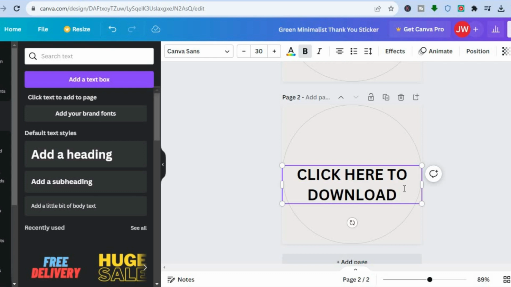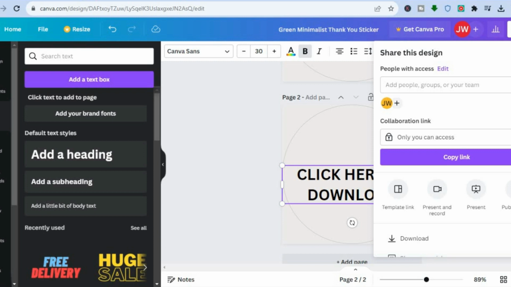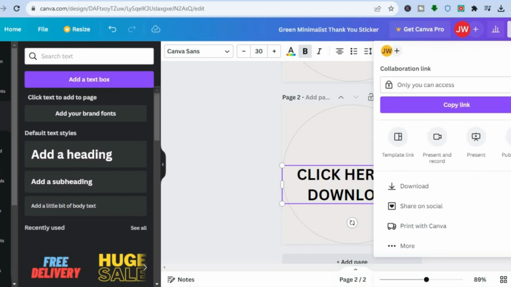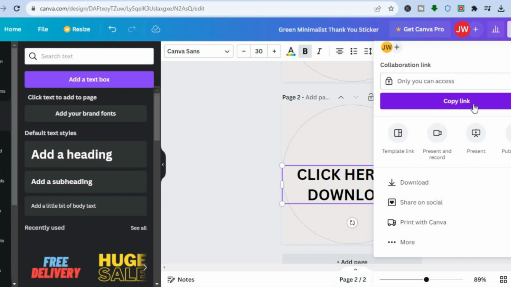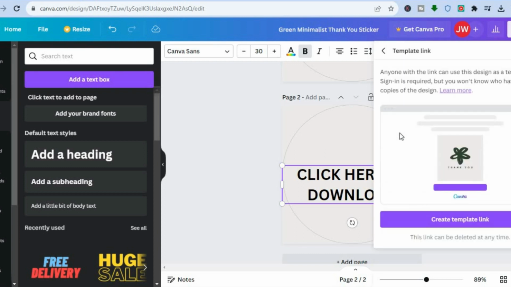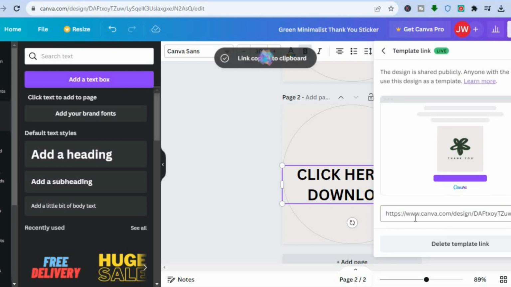After you have done that, all you'll need to do now is go over to the top right-hand corner and tap on share. Once you have tapped on share, you're going to see a drop-down menu option, just like what you'll normally do to download your templates. But instead of downloading it, you're going to see the option to copy link, or you can tap on template link right here. Once you have tapped on template link, you're going to see the option create template link. You're going to tap on that. Then you're going to tap on copy.